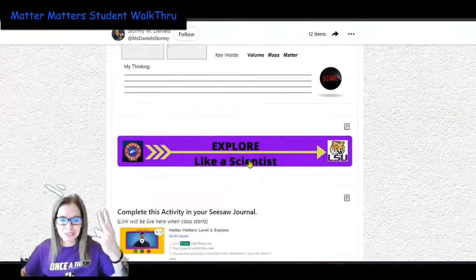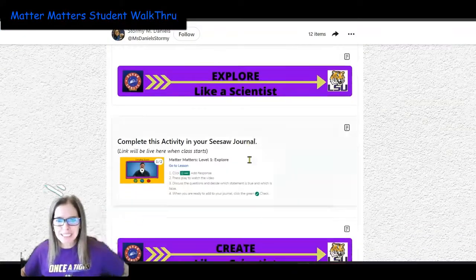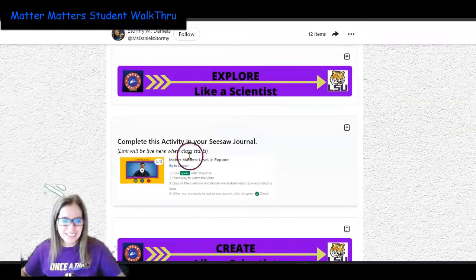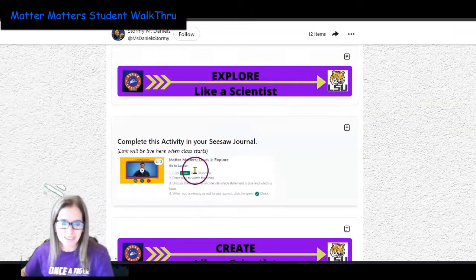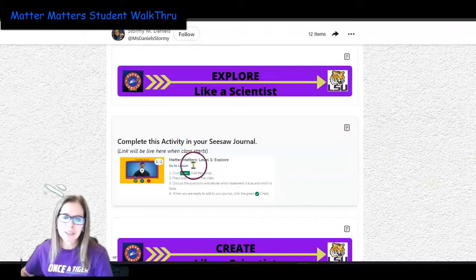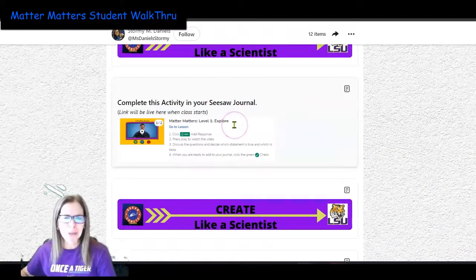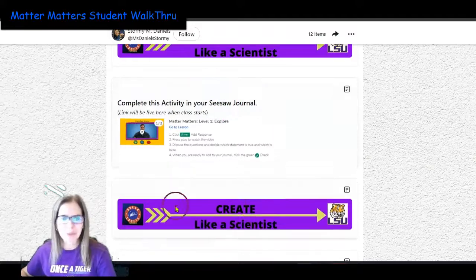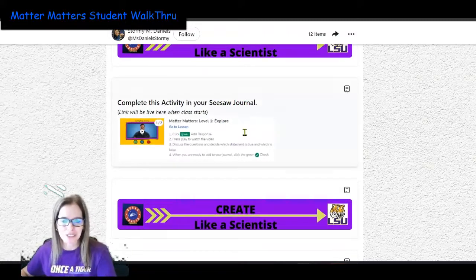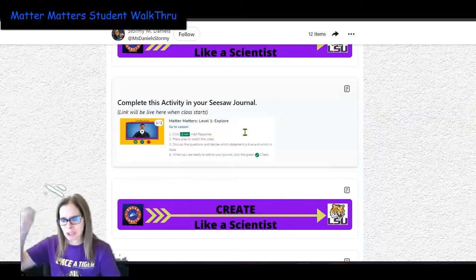Wow, we're already ready to explore. Explore like a scientist activity. You guessed it, they're going to be linked right here. So you're not going to complete them here. There'll be a link and you'll go to your Seesaw journal to complete them, or maybe Generation Genius. The links will be right here. Everything will be live for you, all right? You're done with that. Mark it off your tracker.